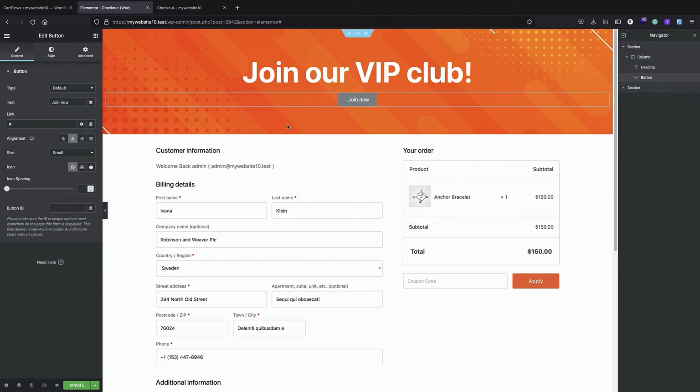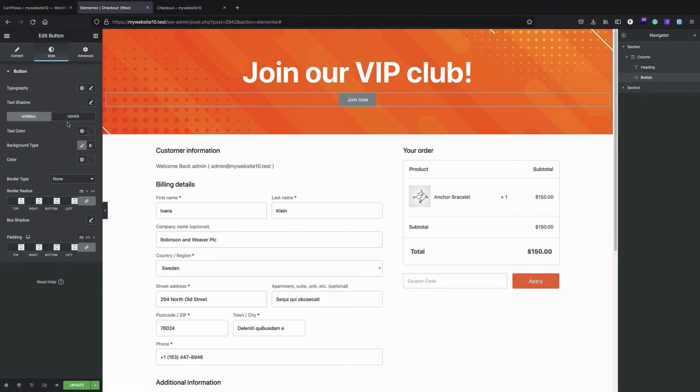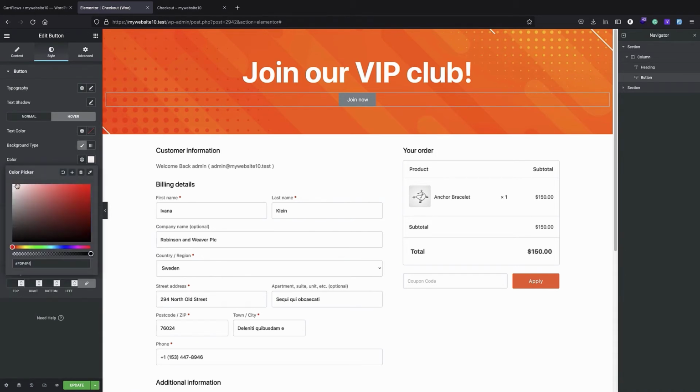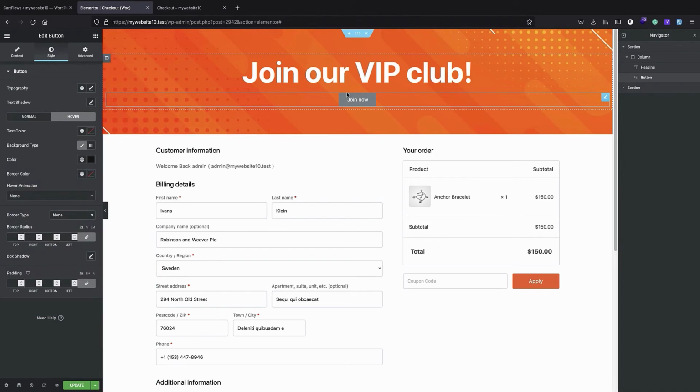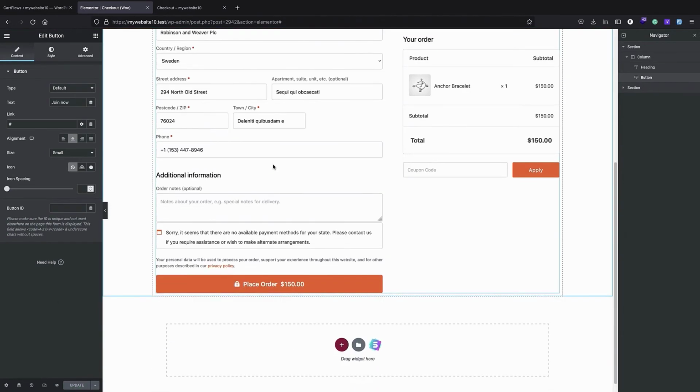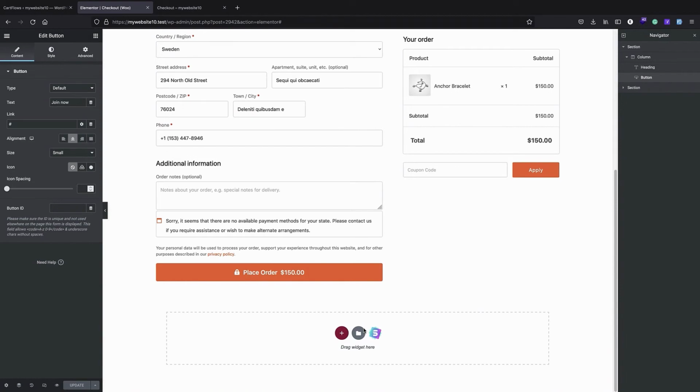We can just center it, so fine. And maybe we can give it some hover effect, so when people hover over it, the background color changes into maybe black, like this. So we have it here, and you can of course put your link there, so I can just update it.